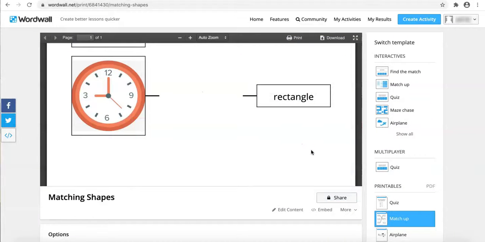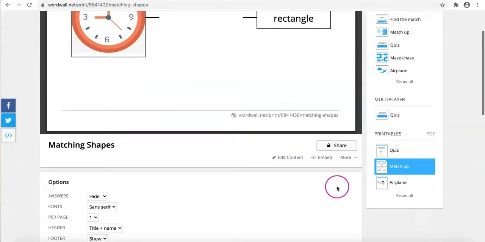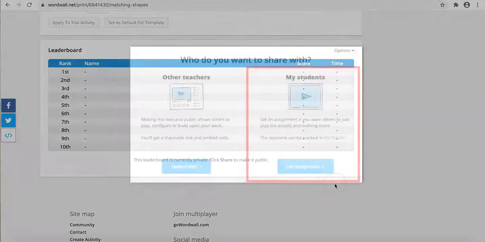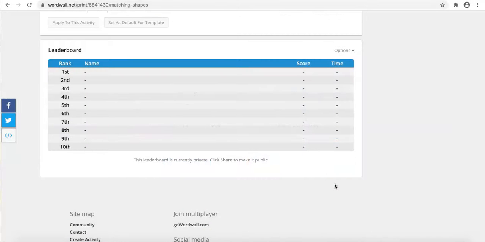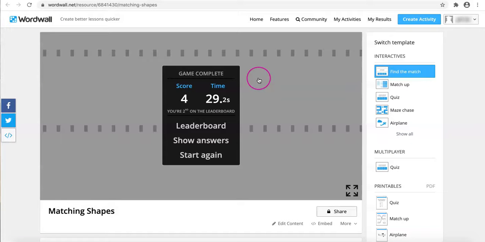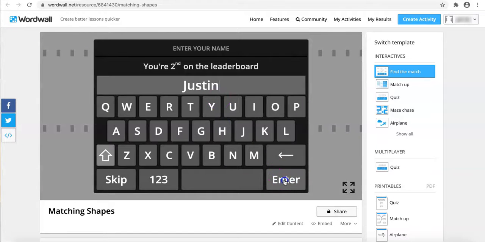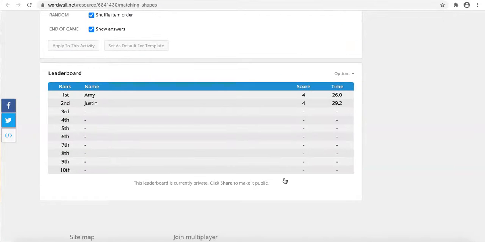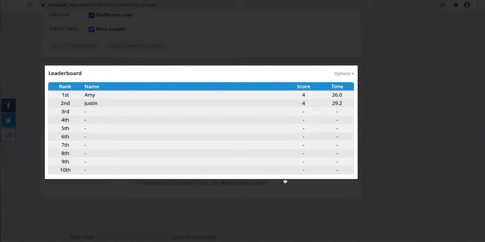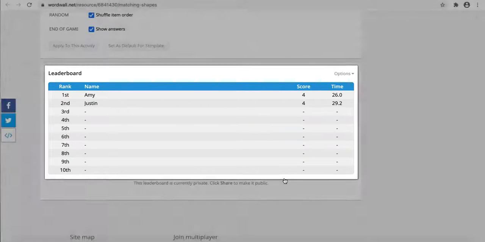But there's still a leaderboard for each activity. What we can do is to share the link with our students, either as assignments or additional resources, or let them take turns to play in class. Each time when we finish the game, they are able to type their names. And it will show the scores, time, and rank. Students can still compete and compare themselves with one another in this way.